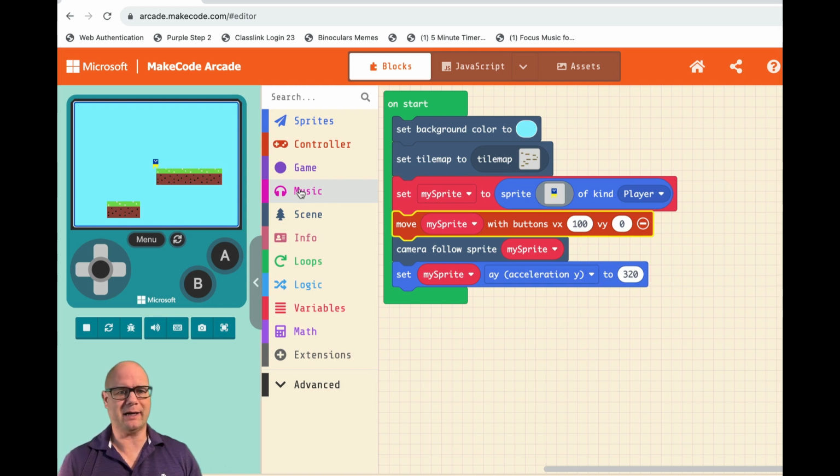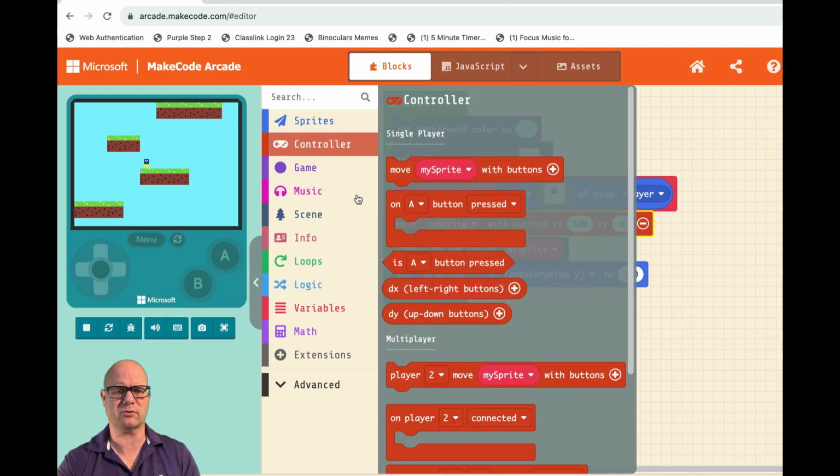All right, guys. So we got this little dude moving around, but no jump. We do have gravity, so that's what we need to work on now. So we need to work on how we get a jump. So we're gonna go to controller.